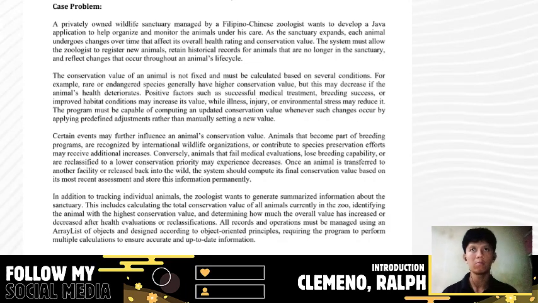Managing this information manually becomes challenging because each animal undergoes changes throughout its life cycle that affect both its health rating and conservation value. A key constraint of the case problem is that an animal's conservation value is not fixed. Instead, it must be computed based on predefined conditions and updated only through controlled adjustments. The system must also be able to retain historical records for animals that are no longer active in the sanctuary, ensuring that life cycle information is preserved even after an animal is transferred or released.